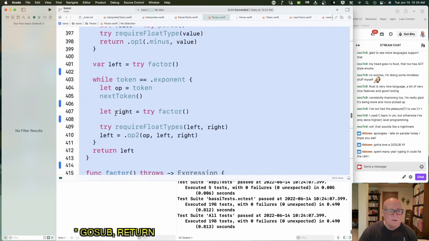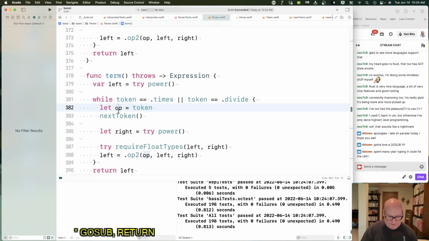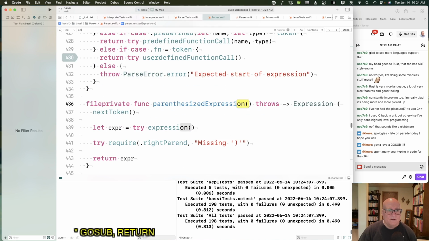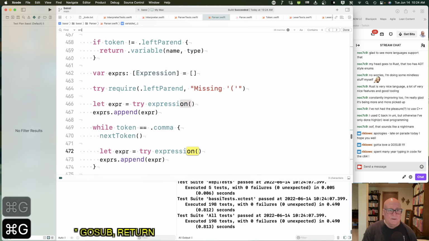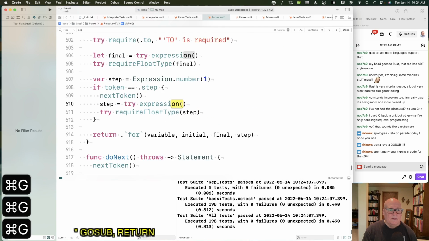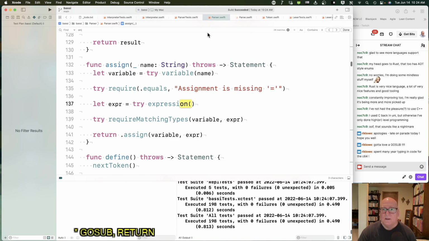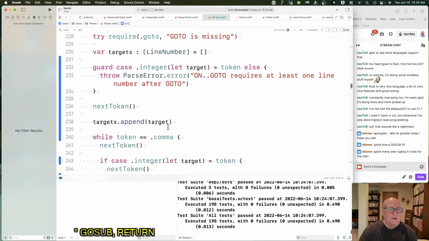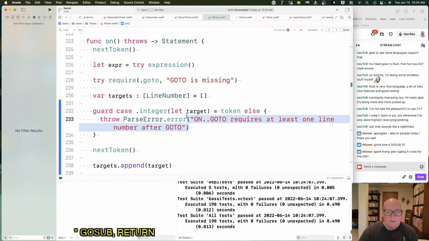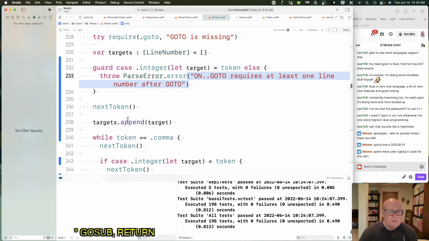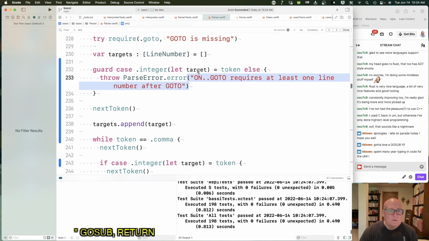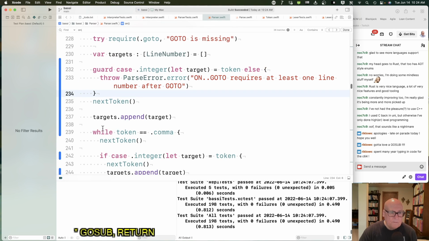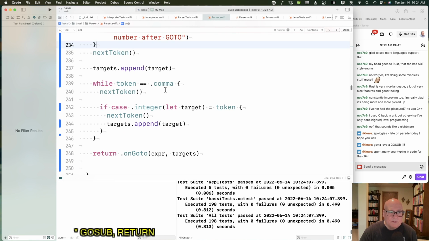Really wish it wouldn't relocate you after you do that stuff. Let's find on. Oops. Back one. This one. Okay. Now, okay, so this requires at least one number after GOTO. We skip over that integer, add the target, and now we're doing this here. Okay. But this case is also an error case.